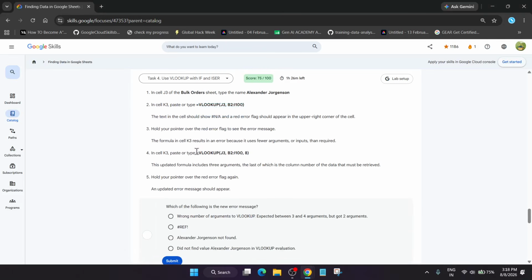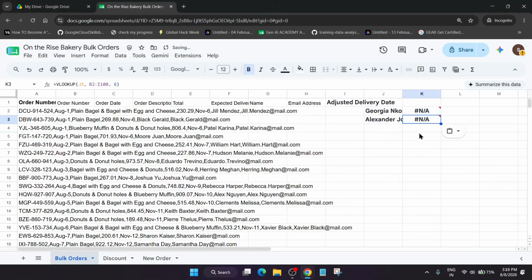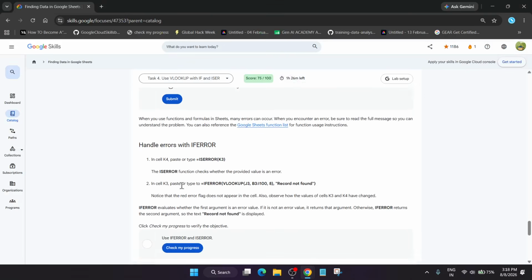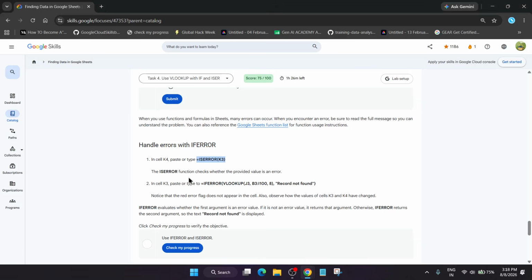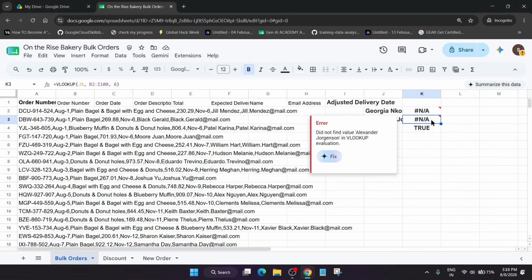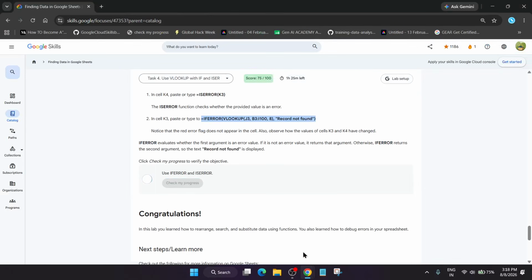Okay, so as we are getting a red flag, we have to just copy this formula and in the K3 paste it like this and try to just update via any error. So for K4, just copy it. This is K4. Okay, we are in the K4. We got the true output over here. And in the K3, just copy this formula and just replace it like this. You can see record not found, and this is how we completed the lab.